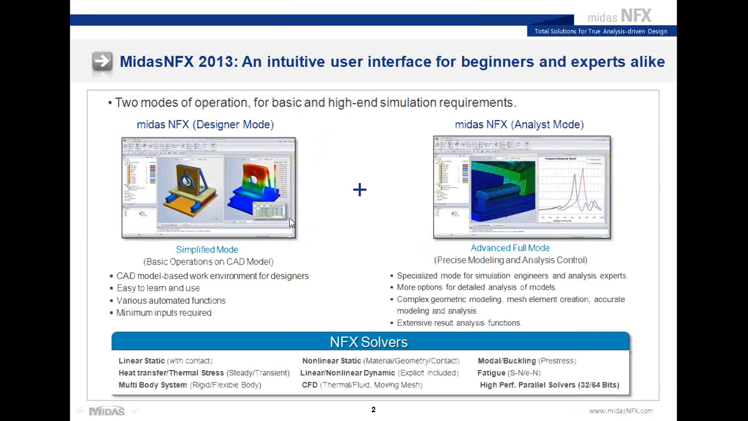So before we talk about the geometry, let's just have a brief review on what Midas NFX is. It has 2 different modes of application. The first one is the designer mode and the second one is the analyst mode. Designer mode is much more simplified and it's a geometry based mode of application specifically developed for new users with engineering knowledge but lesser command on software usage, who want to begin with FEA but do not know where to start. And analyst mode is for much more experienced and high-end FEA users who have a higher command and higher control over their FEA knowledge and skills.